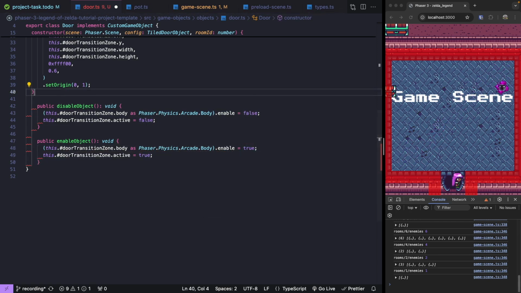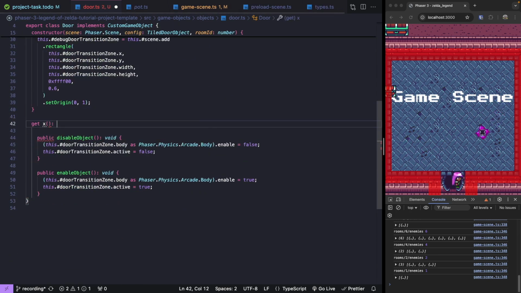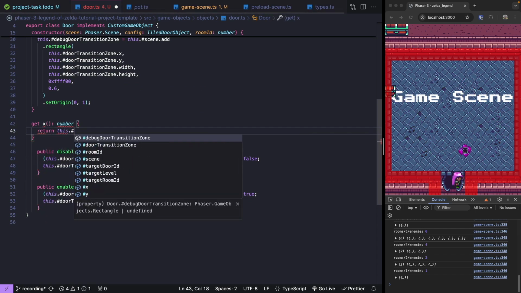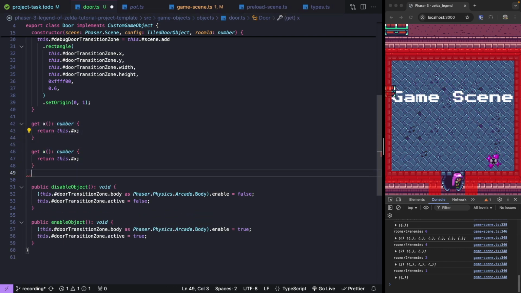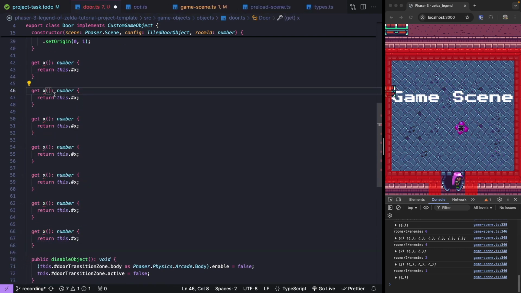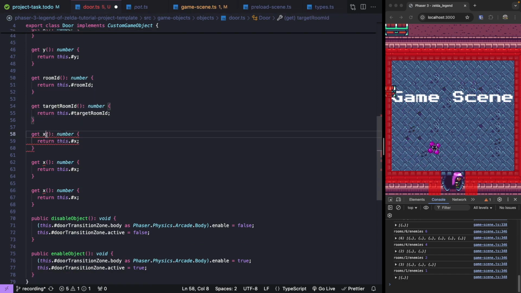Now for our getters, we just want to add a getter for each of these properties here. So let's do get X. This will return a number. So it'll return this, and then our X property. Let's copy that. We'll paste it a few times. So now we'll get our Y property. We'll get our room ID. Then we'll get our target room ID. Then we'll get our target door ID.